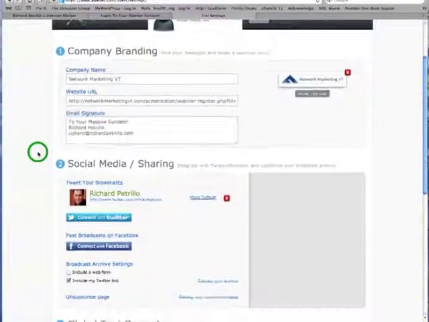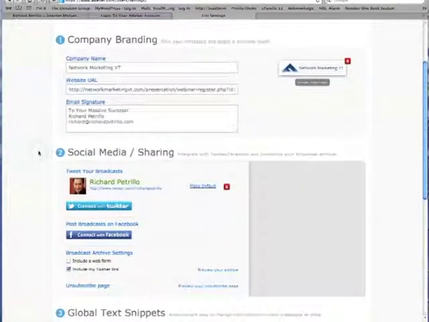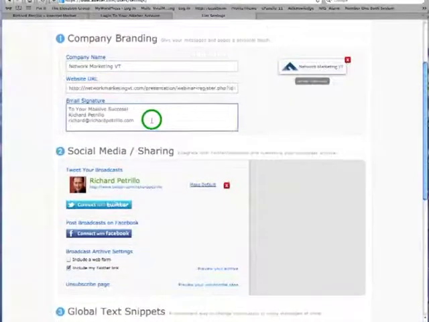So up here, this is all about company branding. Whether you're doing this just for your blog or however you're setting it up, you have the ability to upload a logo from your hard drive. You're going to go ahead and give yourself a company name, put a website in here. This can be a different website that you want people to be directed to later on. They'll see this in the autoresponders. Put in your email signature however you want. They don't give you a lot of characters for this, so it's short and sweet.